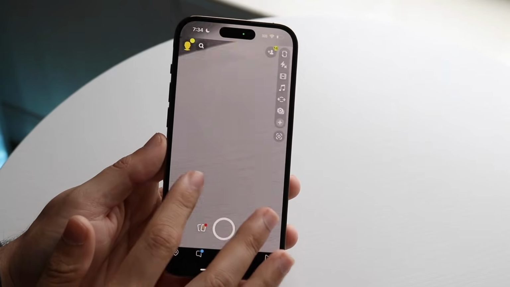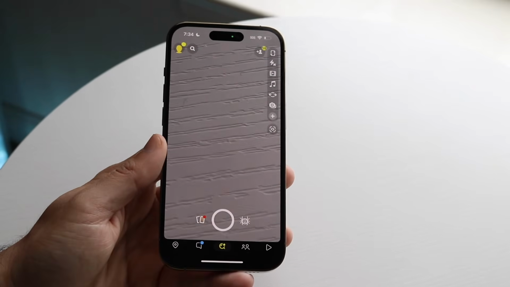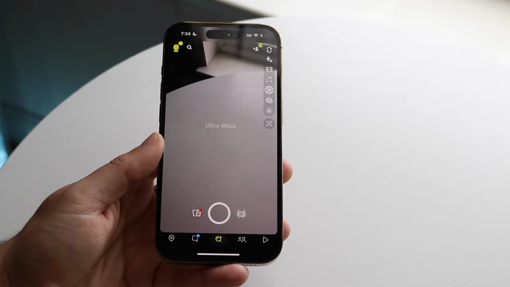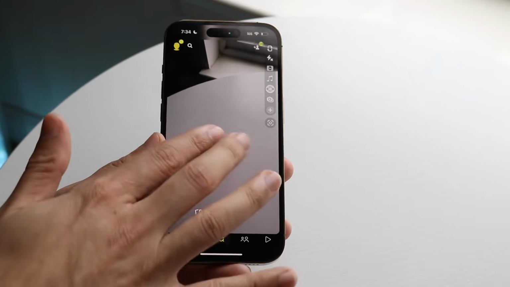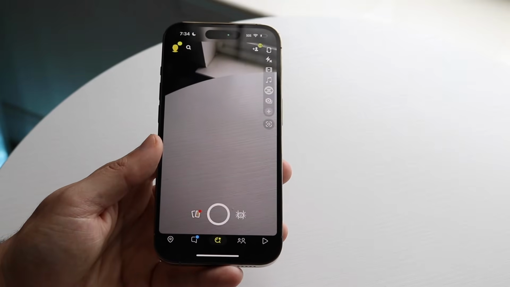Now, let's say that doesn't end up working. Well, you can try manually getting into that ultrawide camera by using your two fingers and swiping up just like this. So just like how I did it, use your two fingers like this, swipe up, and you might see that ultrawide lens come up as well.